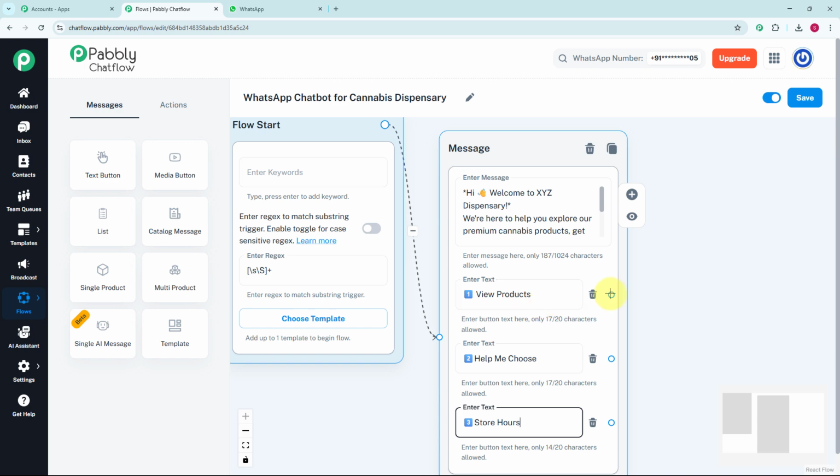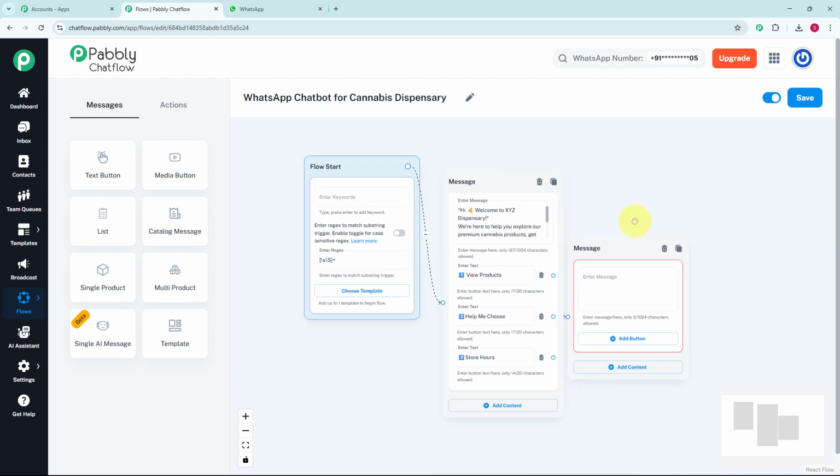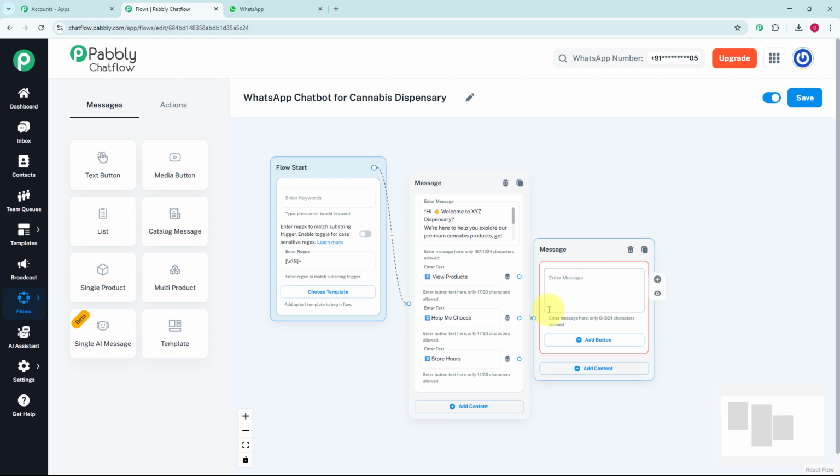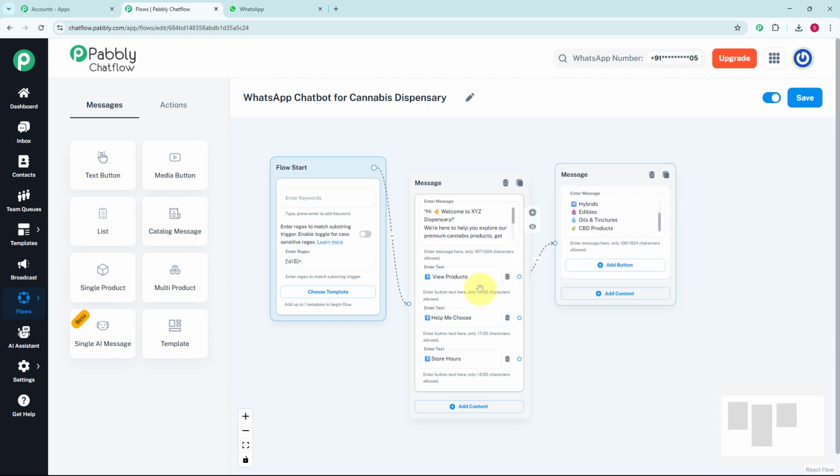So just drag and drop and select the text plus button, and here I am going to provide the list of the product in this message node. Here I have provided the list of the product. Now let's enhance our second button, that is help me choose.